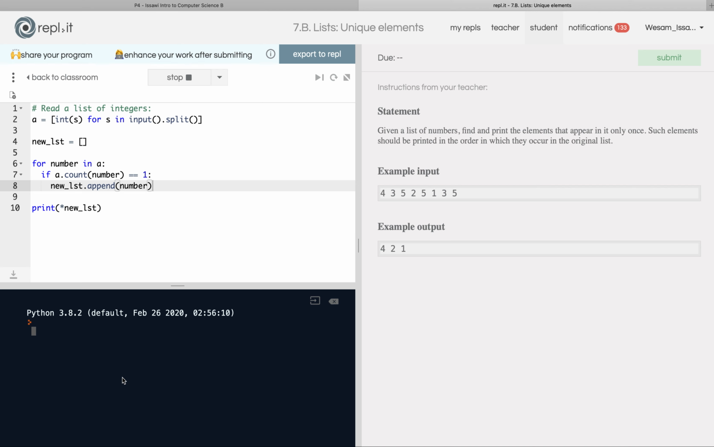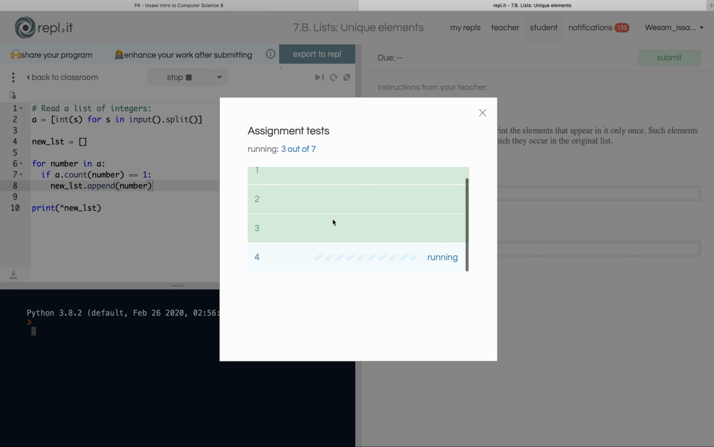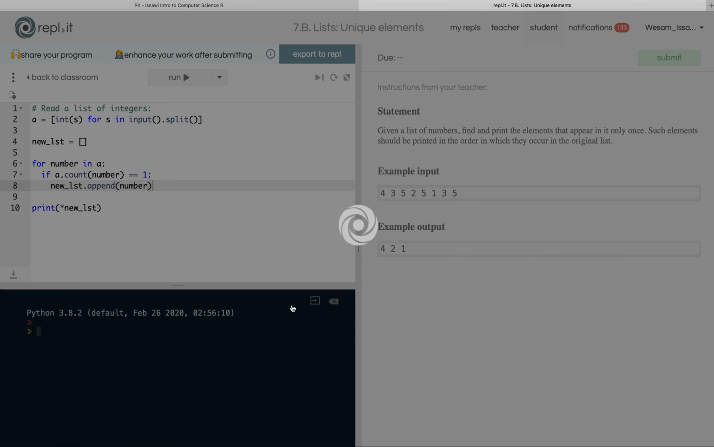When we run it, let's try the example. 4 3 5 2 5 1 3 5. Enter. And we have 4 2 1. If we submit, we run all 7 of our tests, and that's how we do this.